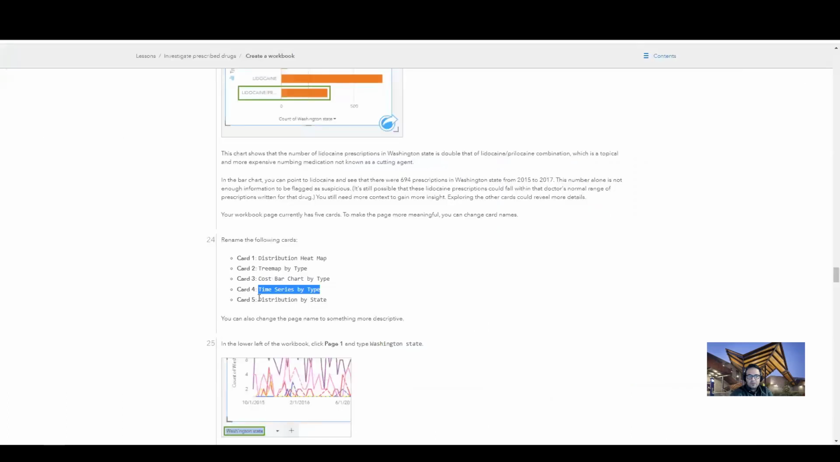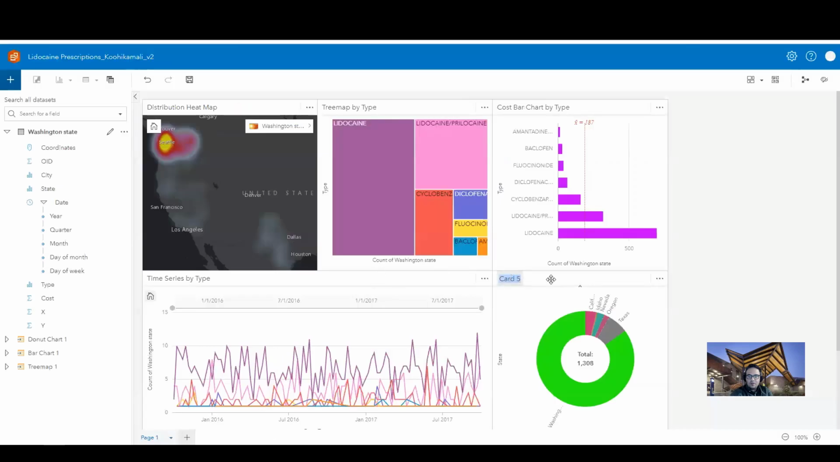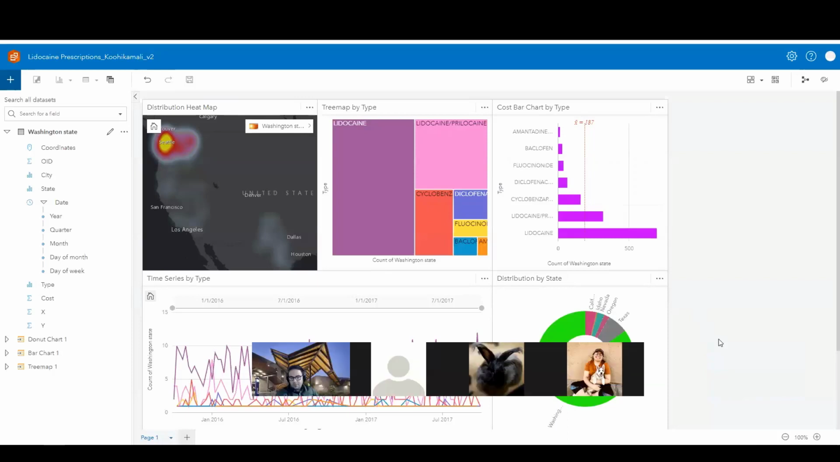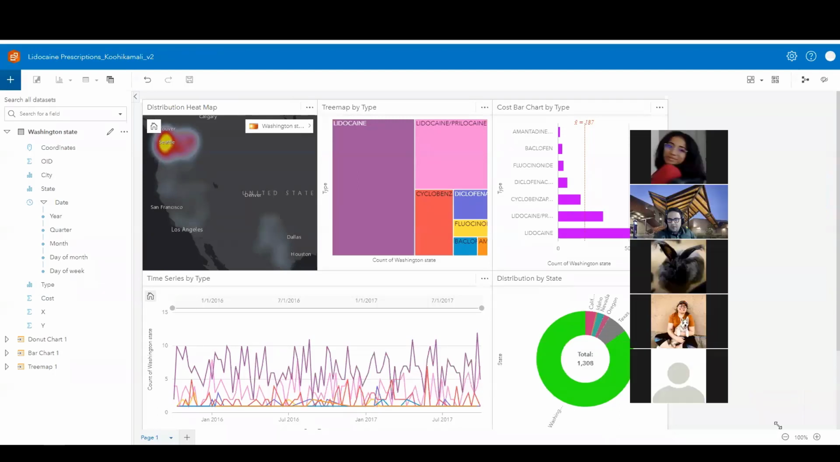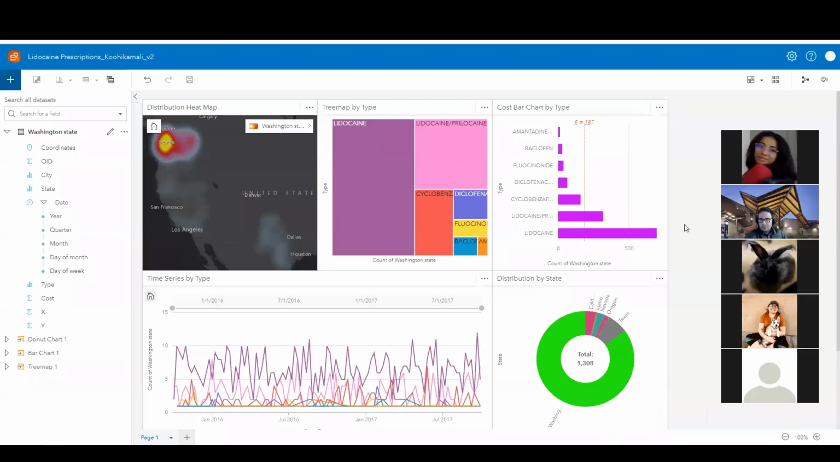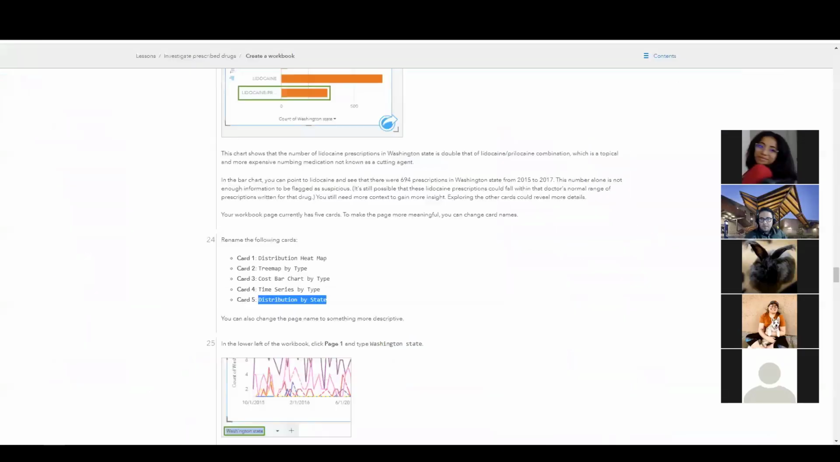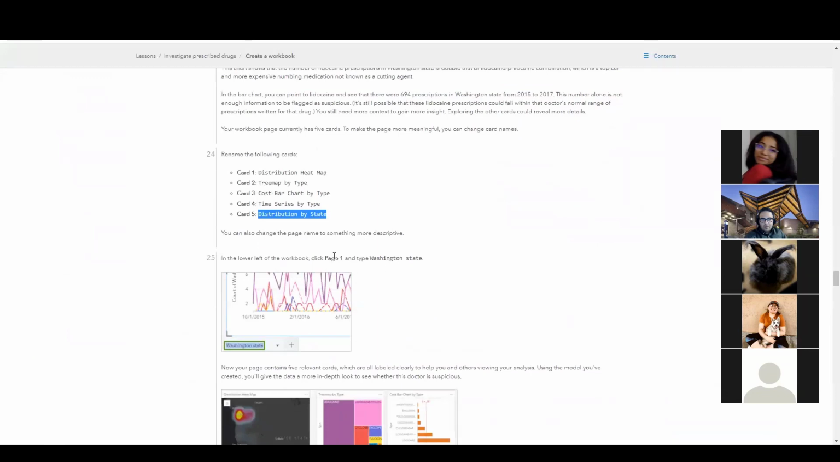And the last one was distribution by state. Perfect. So far, so good. Is there any question, anything not working for you? I'm good. Everyone's good? Yes? Okay. Again, if you have anything you want to discuss, please stop me. But I think we are on the right track.